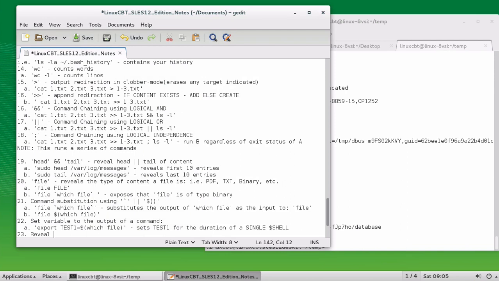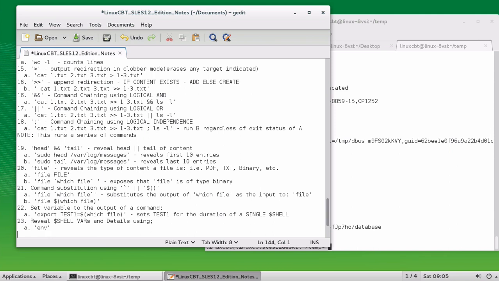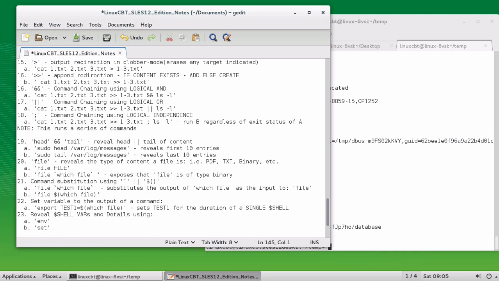So to reveal, let's say, shell variables and details, use the following. Environment gives you a list of variables, and set shows things that are set, including variables as well as options to variables and commands and so on and so forth.